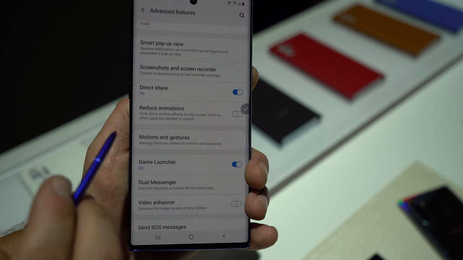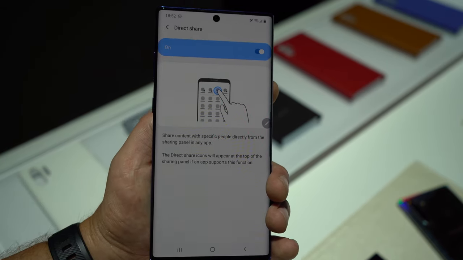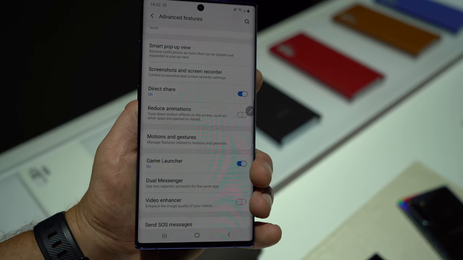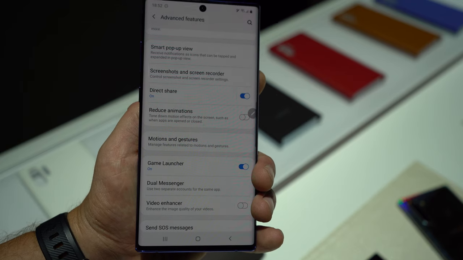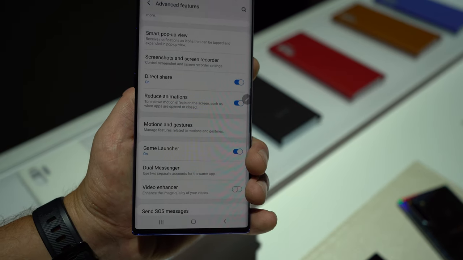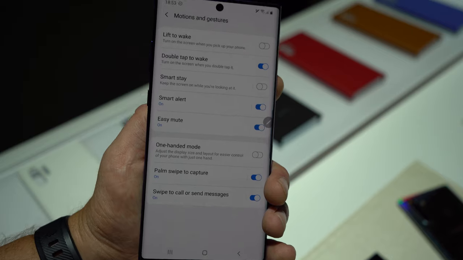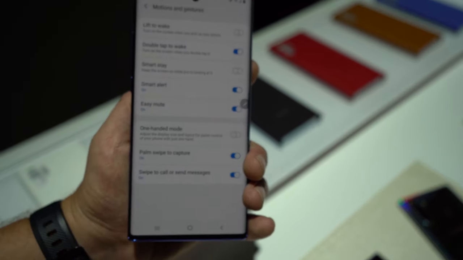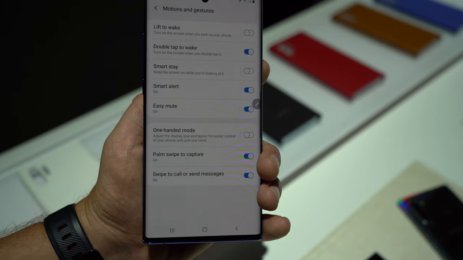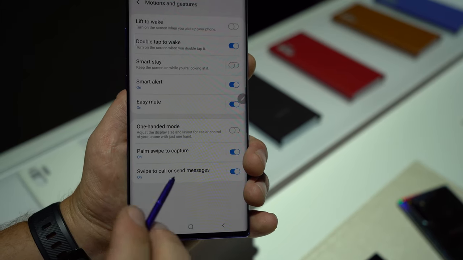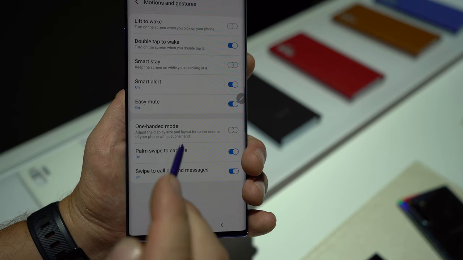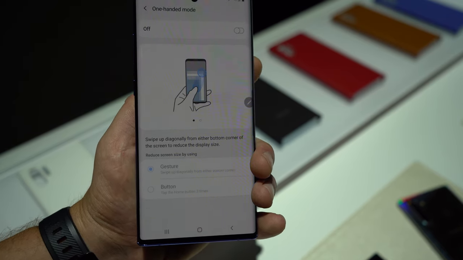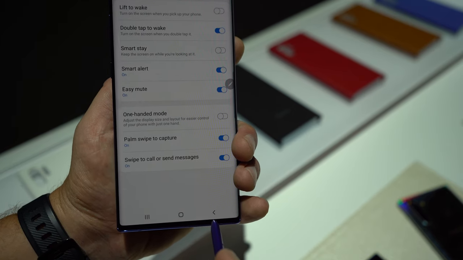Now scrolling down, you can also see your direct share. So when you take a screenshot, it's going to show your most recent and favorite contacts or emails and Twitter and Instagram and everything else. So direct share, I love that. You can reduce your animations inside of motions and gestures. You have lift to wake, the double tap to wake, smart stay, smart alert, and easy mute. Right over here, you do have the one-handed mode, the palm swipe to capture, and the swipe to call or send text messages. So in here, you can see just a little bit more of what you're able to do with the one-handed mode. You can either do the gestures or with the button.